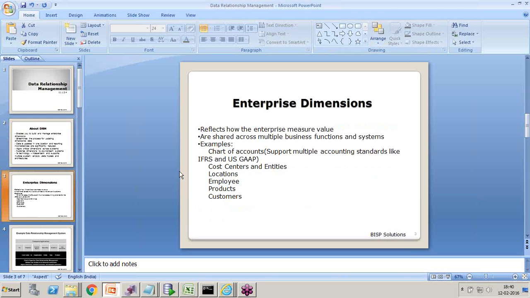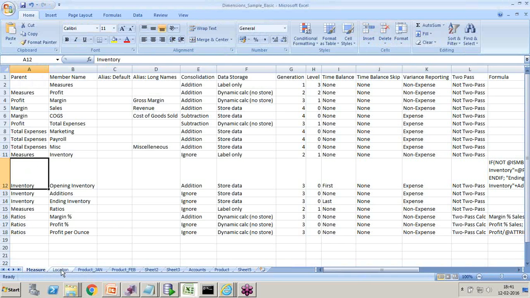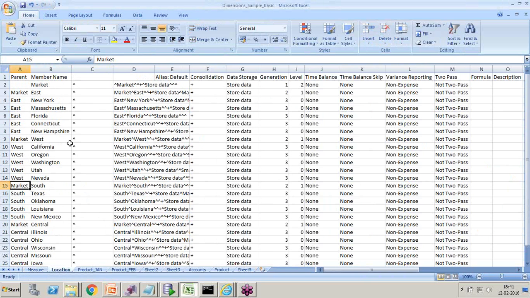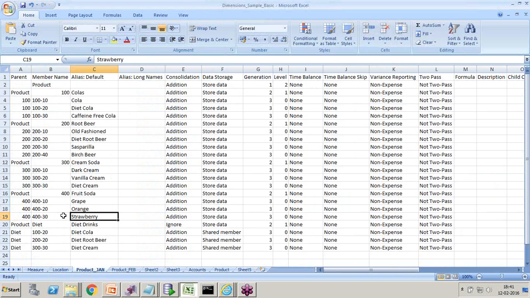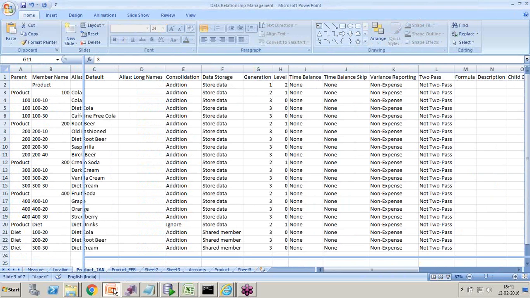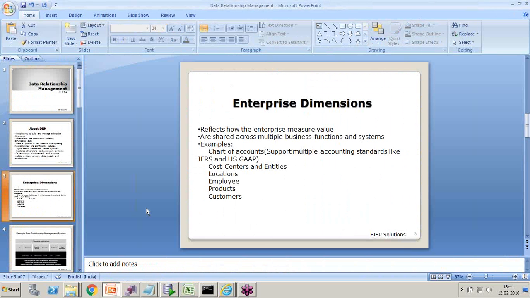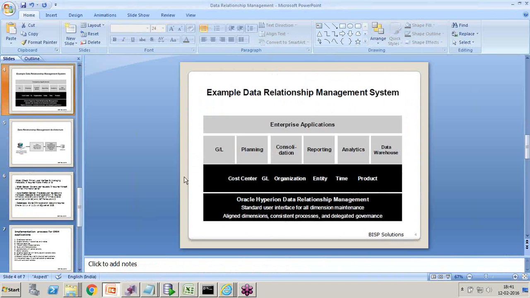If I talk a little bit about enterprise dimensions, dimensions basically reflect how your enterprise measures values. So for example, you could have a dimension as account, product, customer, business unit, location, employee could be another dimension, cost center. So these could be different dimensions in your company. In this Excel sheet, you'll see this is my account structure. We have different locations where our company operates. And for example, we have this product structure. Similarly, we could have multiple other dimensions in our company. So to manage all these dimensions, we use DRM as a tool to manage them in a centralized location. So this is the basic.